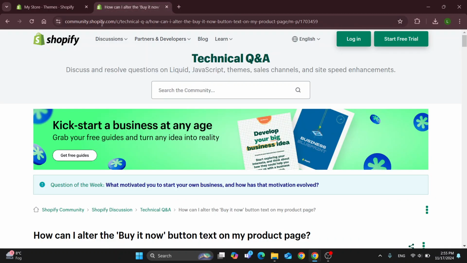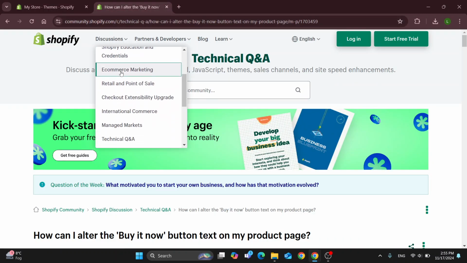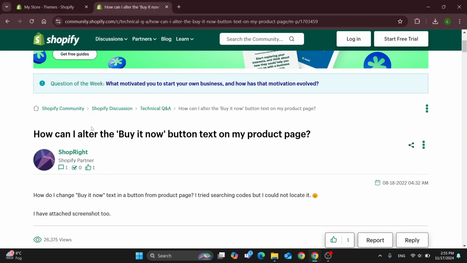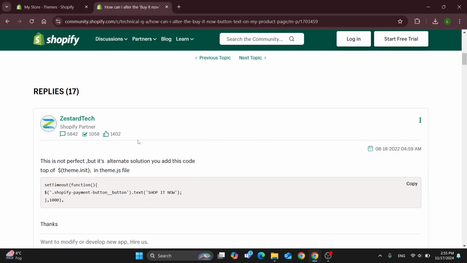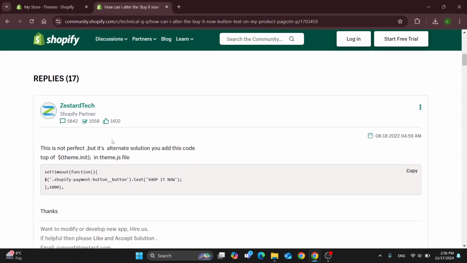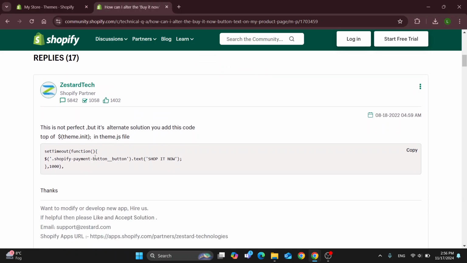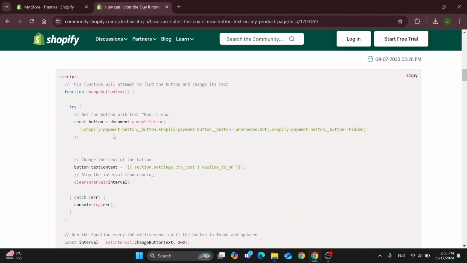Basically guys, as you can see right here on the official community Shopify website page, somebody asked the question how to alter the buy it now button, and here we have some results by Shopify partners that have told us what code we have to use. So as you can see, here is a couple of lines of code that we can get started with using. Basically, you want to go ahead and open up the theme.js file. We have a couple of solutions right here.